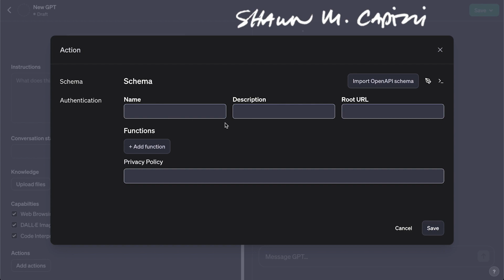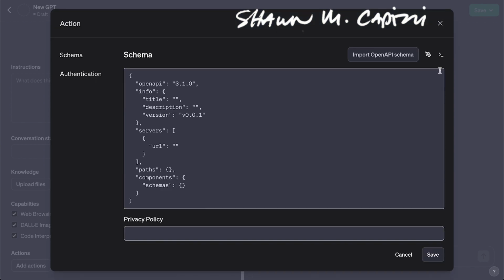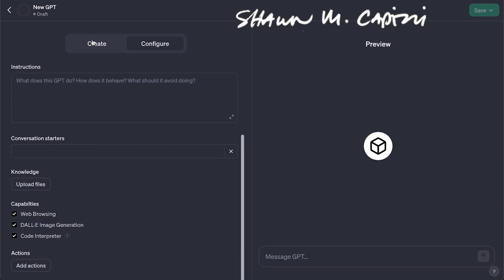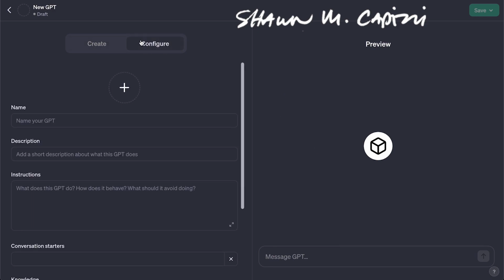For schema, we have name, description, root URL, functions, add a function, privacy policy, a cancel and a save button, an import OpenAPI schema. Looks like an edit icon. And here's some code. You would think that if I clicked on this it would close, but it doesn't. I'll click on cancel, which brings us back to the create and config as well as a preview.